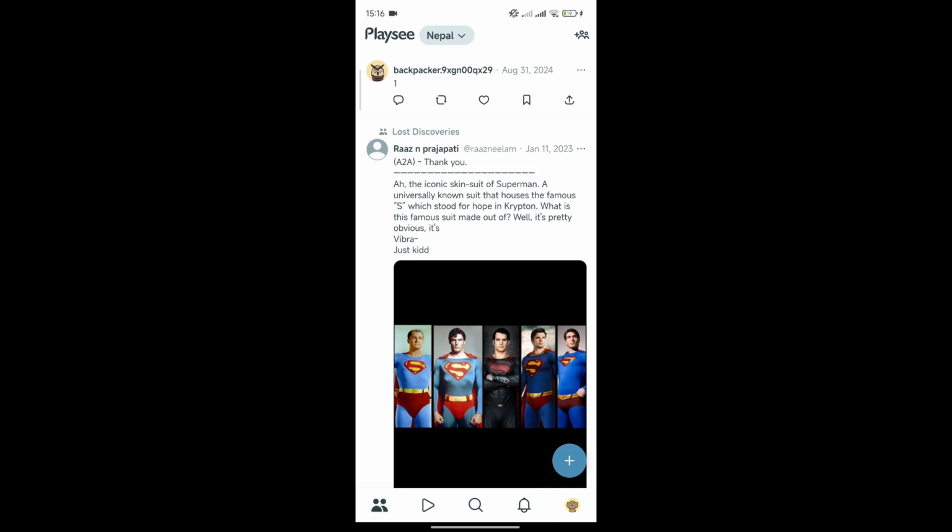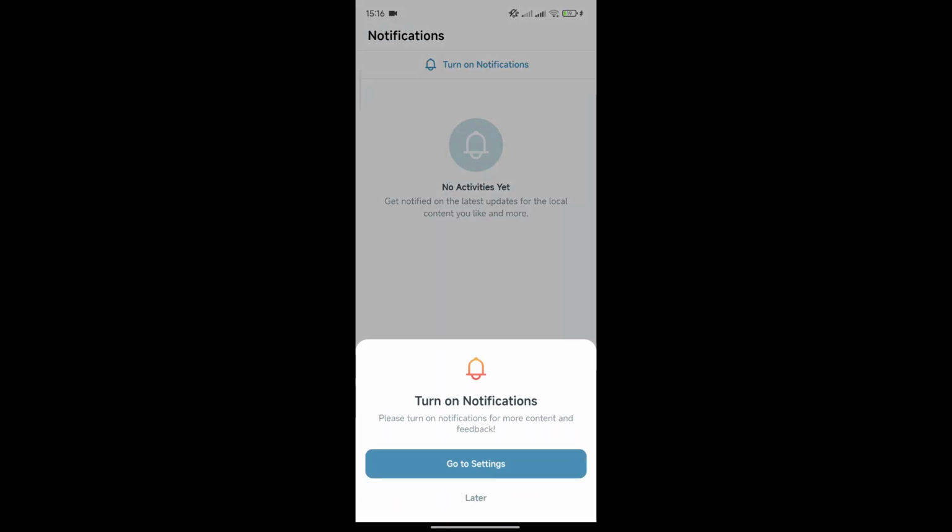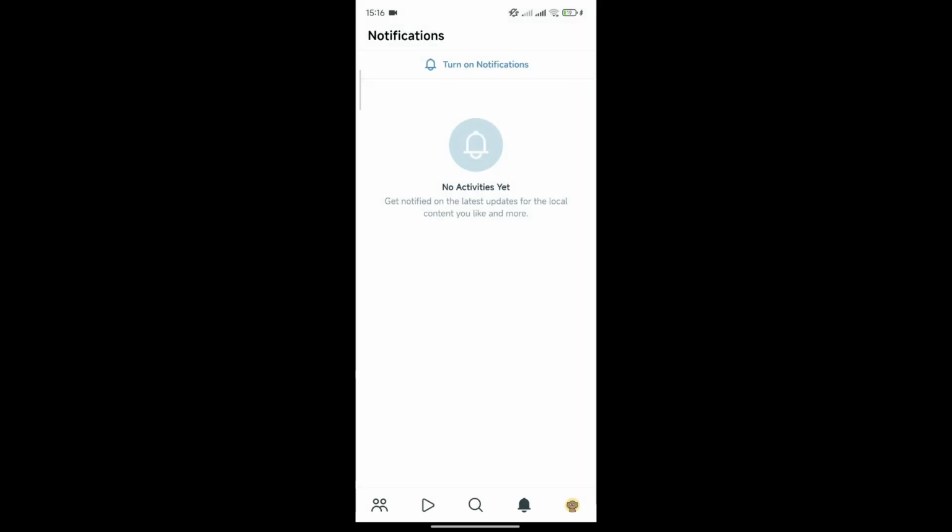So again, just simply select it, and now once selected notifications, here you should be seeing your activities, if someone has followed you, if someone has messaged you, and much more. You can also turn on and turn off notifications by going on to settings and doing it accordingly. And that's it. Super simple and easy. This is how you see your activities or your notifications in the Playsee application.